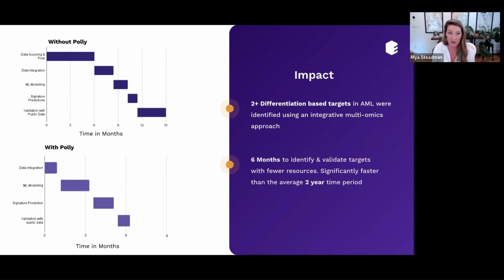So the Gantt chart on the top is showing the typical timeline for a target ID project. And that typically lasts, depending on how efficient you are or what your starting place is, how many resources you put on it, around 12 to 24 months. Obviously that varies a lot, but just as an estimation, from hypothesis to a validated target, that's the 1 to 2 year process. And we were able to complete this process in just over 6 months, and with far fewer resources, both in terms of time, employees, and actual expense. Wet lab experiments are very expensive.